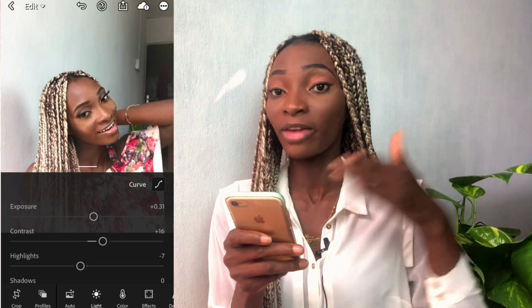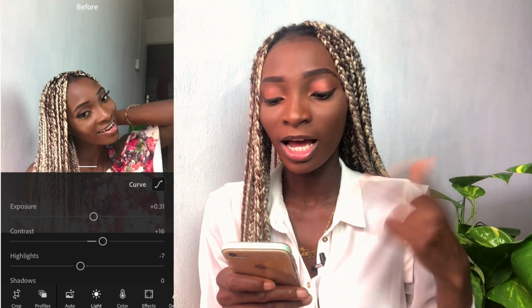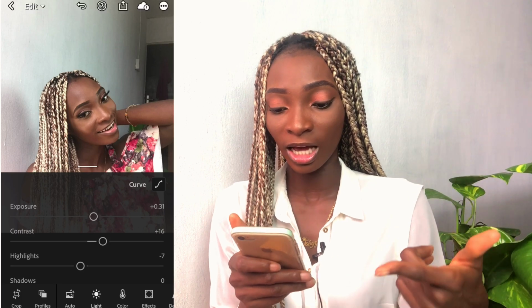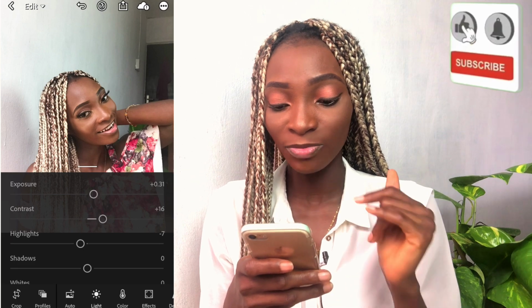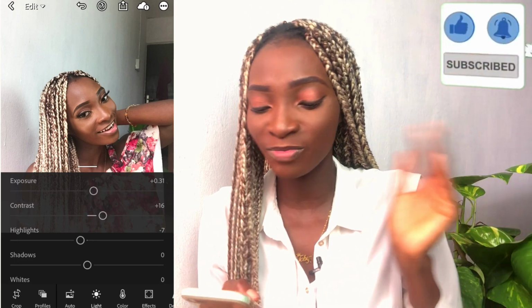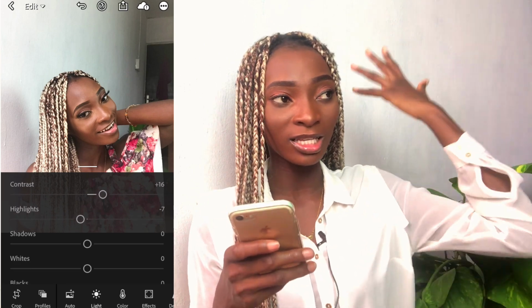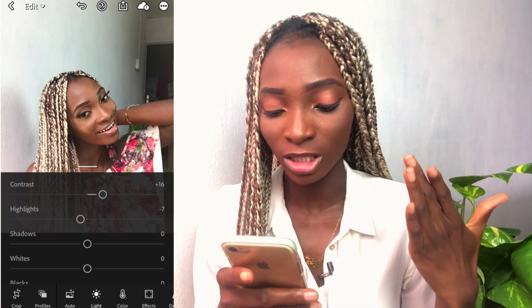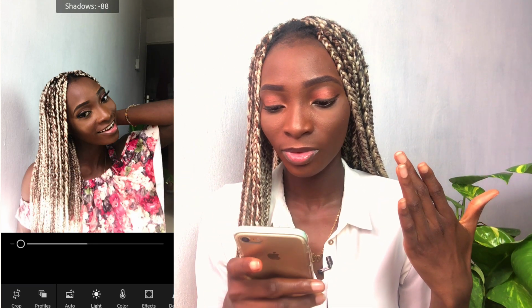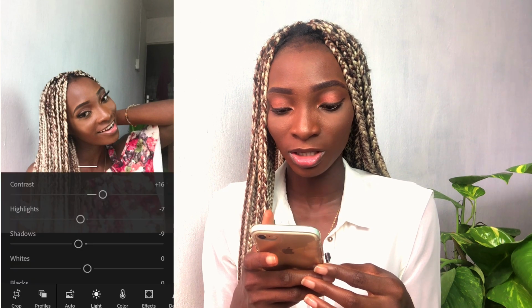Now, for you to know the changes you are making, you just tap on the picture, press it down, and then you see the before and the after. So you have an idea of the progress you are making. Highlights basically pop your skin. Do you understand? Shadows either increase or decrease your background. So we're going to reduce the shadows. Can you see? Your background definitely is going to affect your picture. So we're taking this to -9 actually.